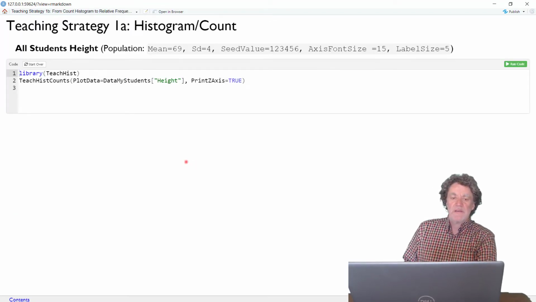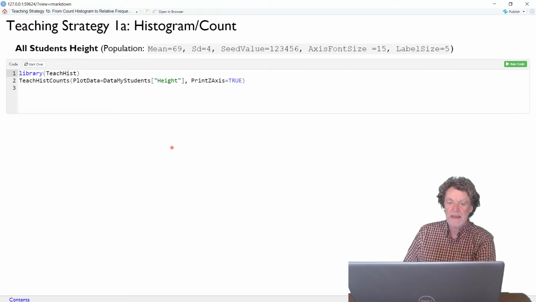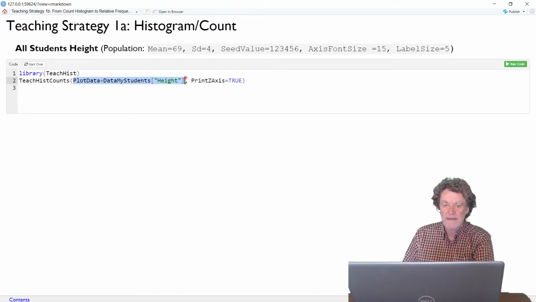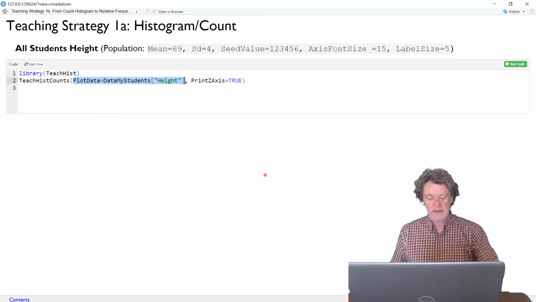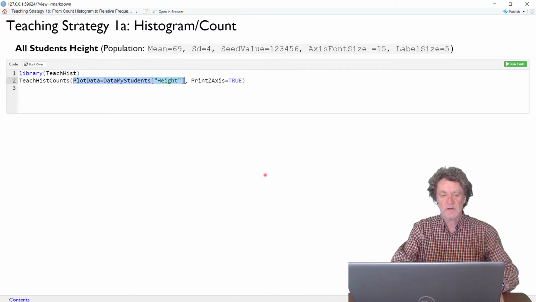So there is another way to generate data. Instead of using data that you already have, you can actually simulate data, and TeachHist will automatically simulate 1000 records. You can change that if you like, but the default is 1000 records.